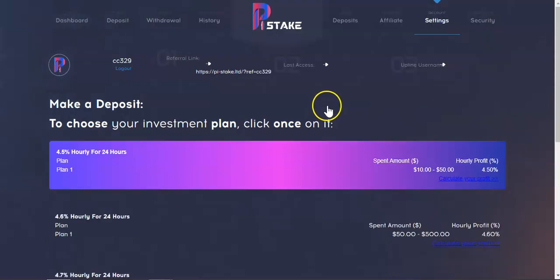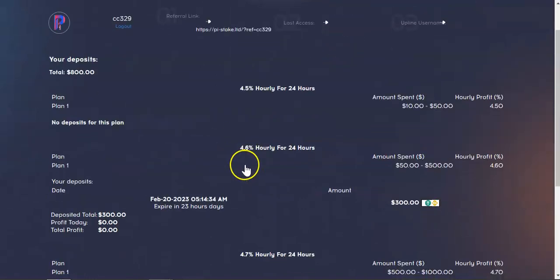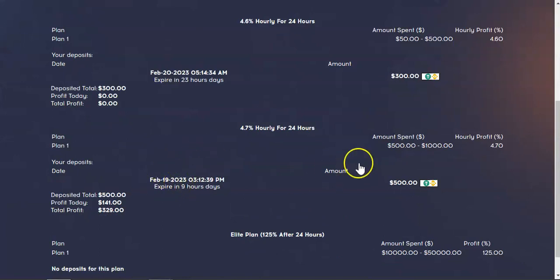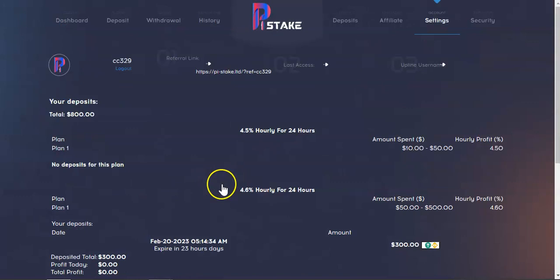On deposits, you should be able to see that I now have 2 deposits, one from yesterday and one from today. This one right here is a fresh new deposit, so 4.6 on this deposit, and I'm still earning 4.7 on this deposit that will expire in 9 hours. Sorry, 9 days. I wish. So let's go over to P stake and let's see how much I'm going to earn from this new deposit.